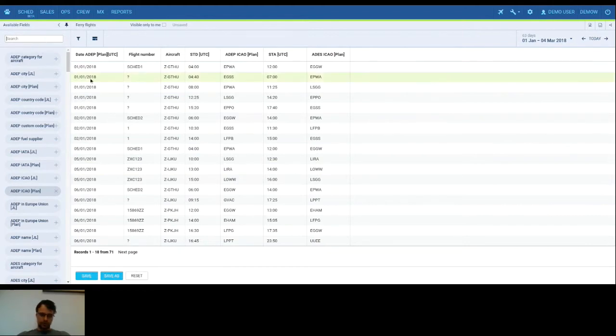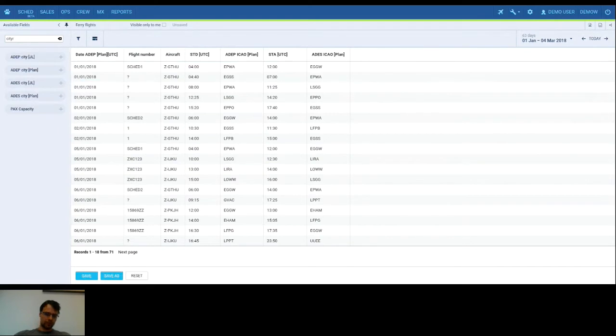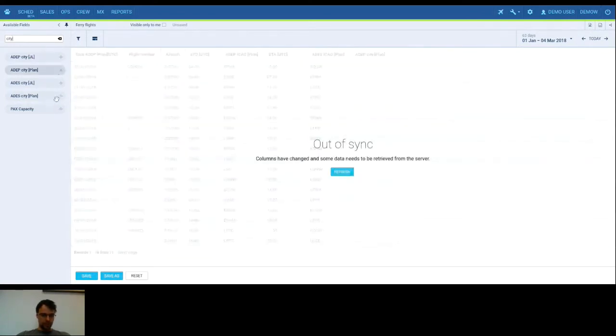In my case, I have already date, flight number, aircraft, STD, airport of departure, airport of destination, STA. But I want my report to show also the city of departure and city of arrival. Okay, so I type city, and now Leon suggests a few different columns containing city name, and I will use airport of departure city and airport of destination city. And also, I want my report to contain the tax capacity.